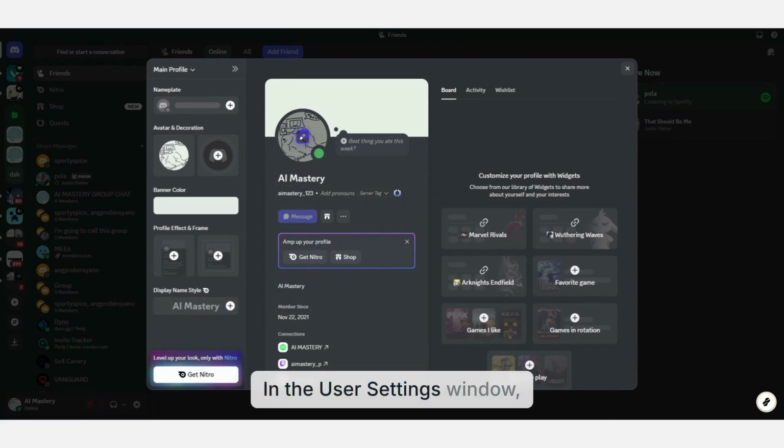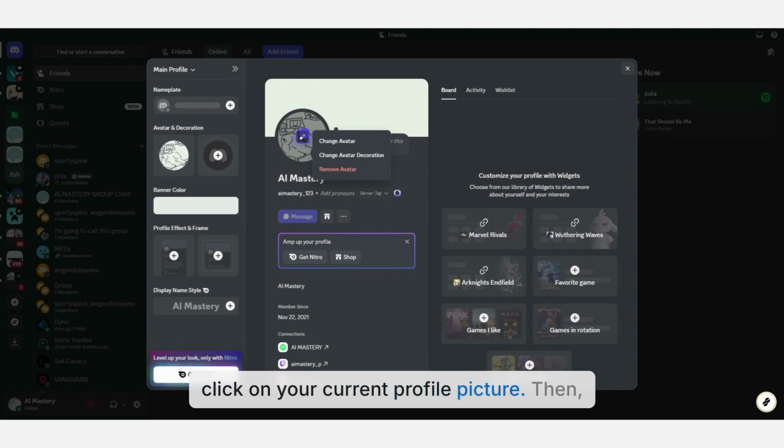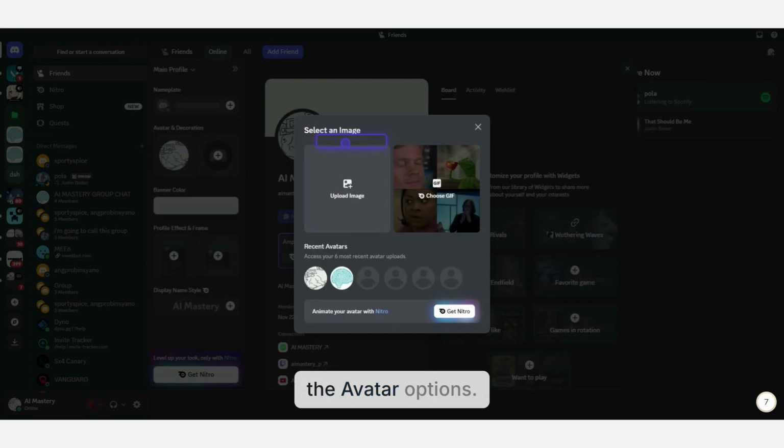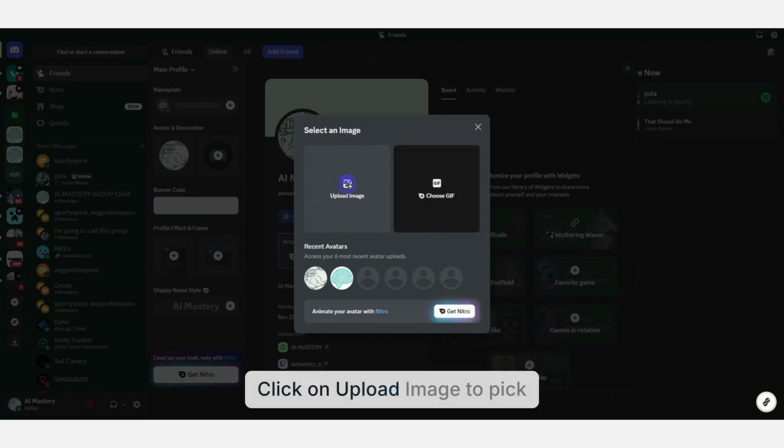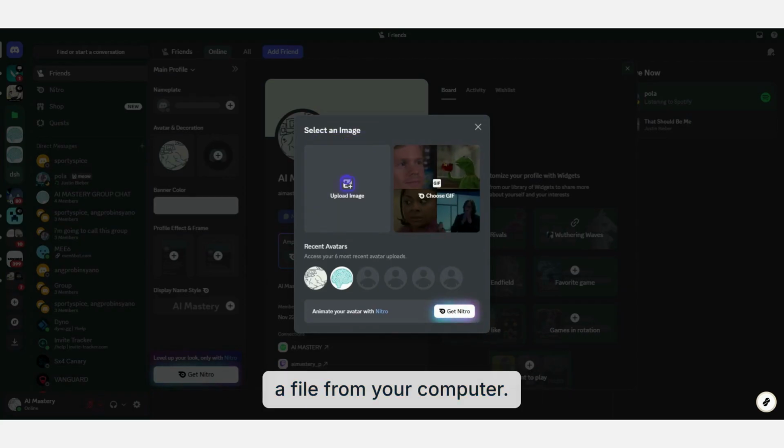In the User Settings window, click on your current profile picture. Then, click on Change Avatar to open the avatar options. Click on Upload Image to pick a file from your computer.